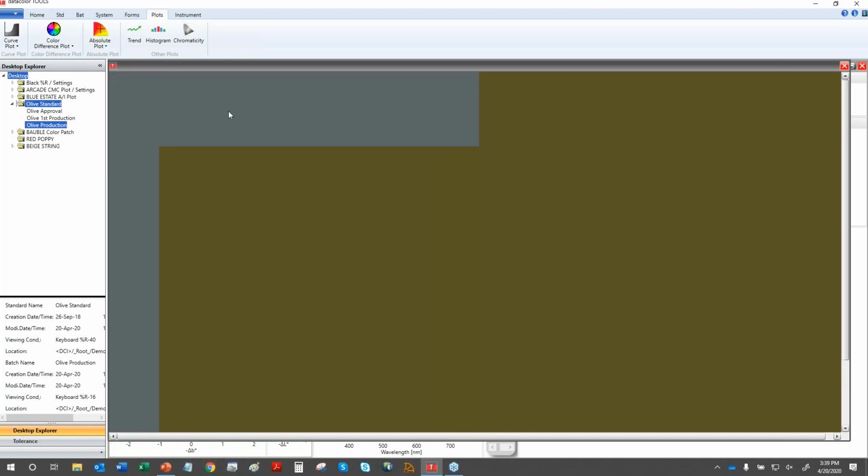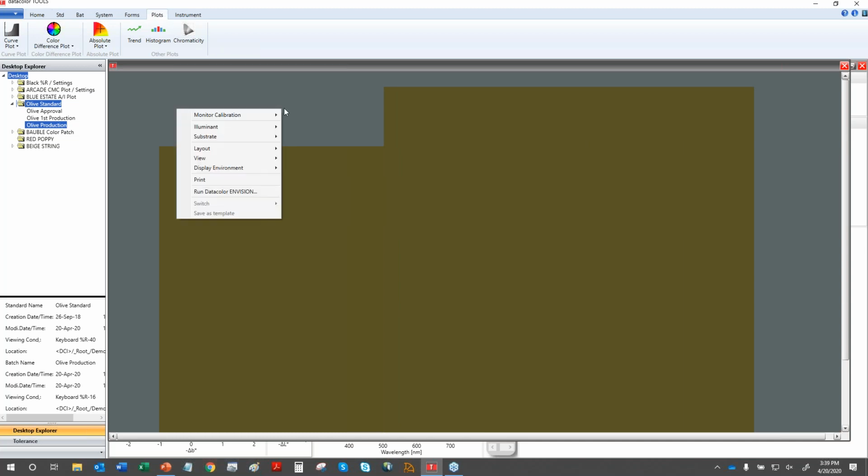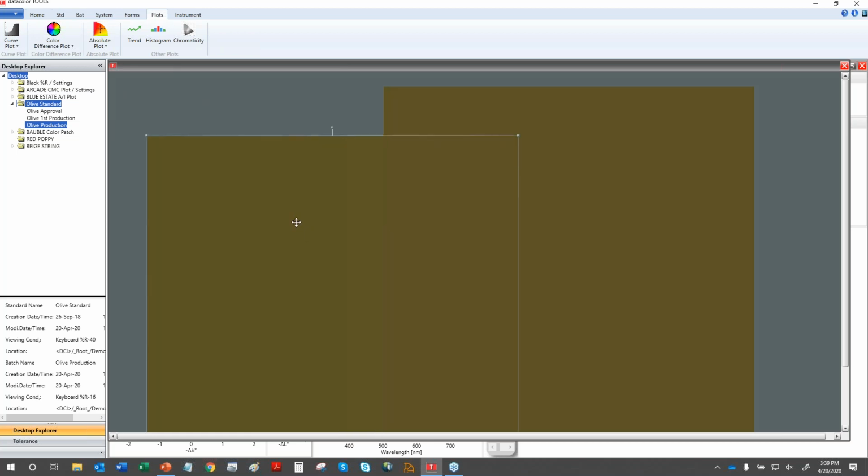Now our olive production does appear to be a good match. This is being displayed on tiles. I'm going to switch my light source by right-clicking, bringing up a context menu, and you see that when I right-click, one of the choices I have is illuminant. If I click on A2 to display this in incandescent, it may not be readily apparent to you on your screen, again, depending upon the environment you're looking at this presentation in, but this sample definitely is much redder under my incandescent light source than it is under my primary light source.